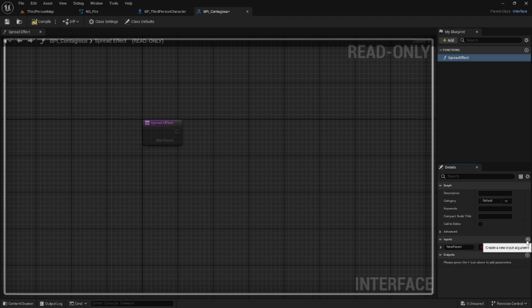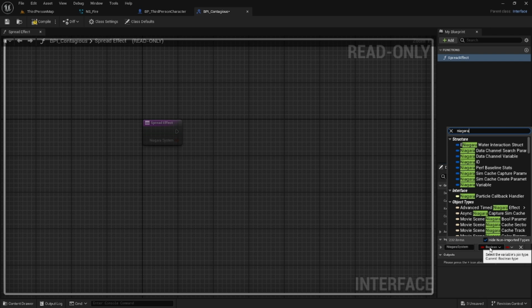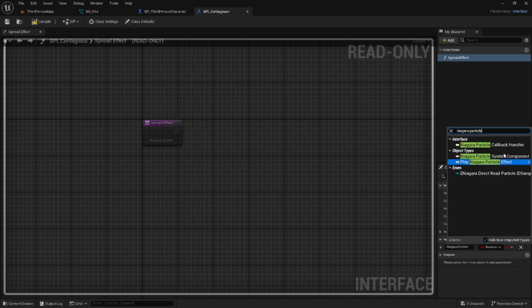I want to add the Niagara system that will pass through this. And the reason we want to pass it is so that we can control which Niagara system is actually being spread. So that'll give us a lot more dynamic usability with this, so we can spread any kind of effect that our player has on us to another character. And for this, we want to grab a Niagara particle system component and grab that object reference.